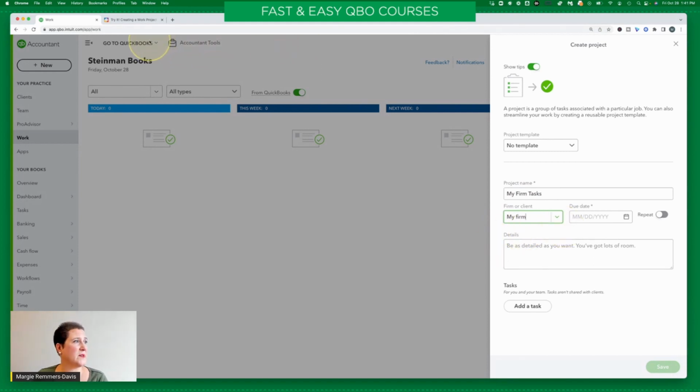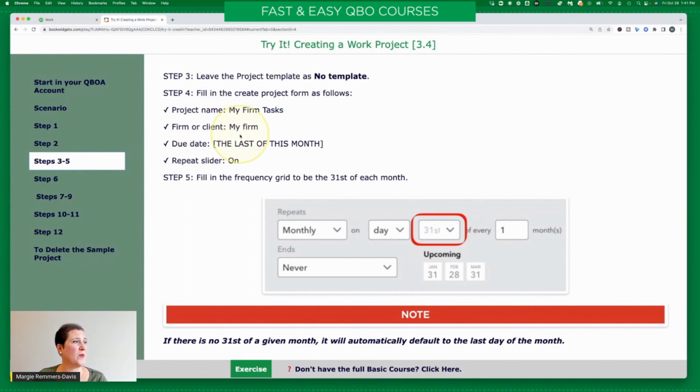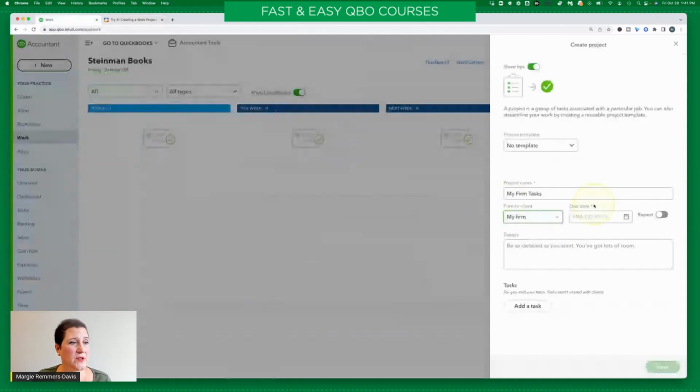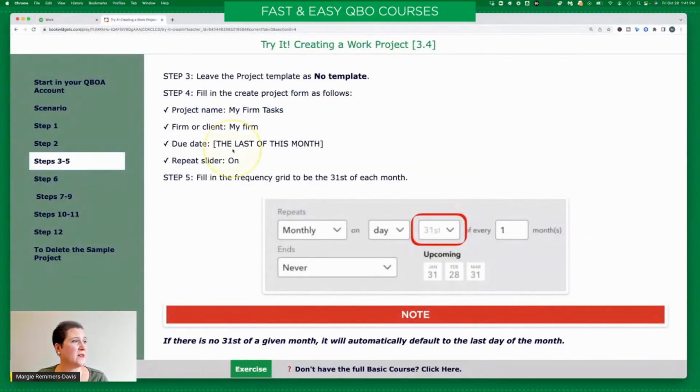And let's see, what do I have here next? So my firm, the due date is the last day of this month. I'm filming this in October, so the last day is going to be Halloween. Okay. And going back to the sample. Okay. So we're going to repeat this. We're going to have this slider be on. And then we're going to fill in the frequency grid to be the 31st of each month.